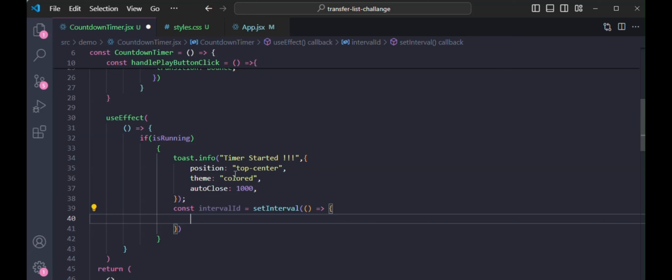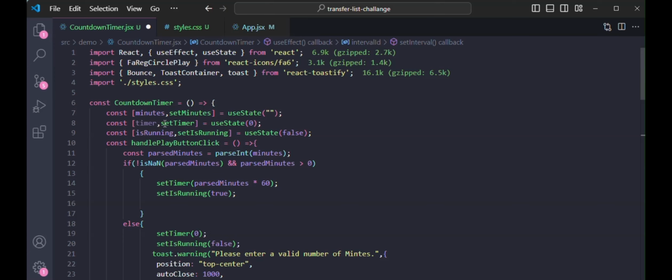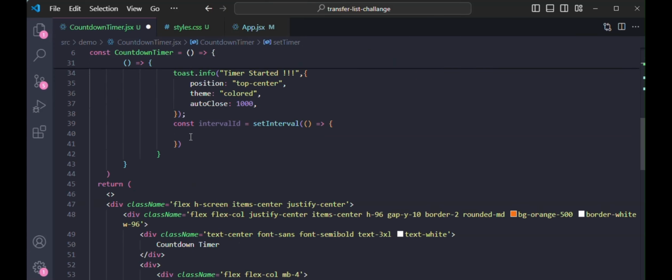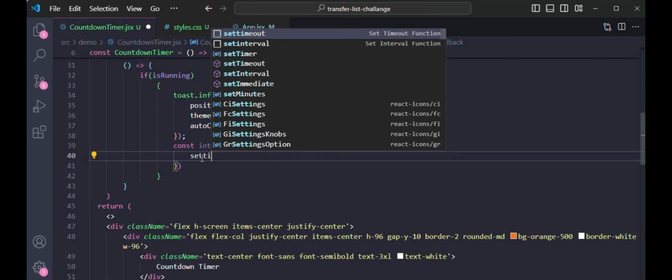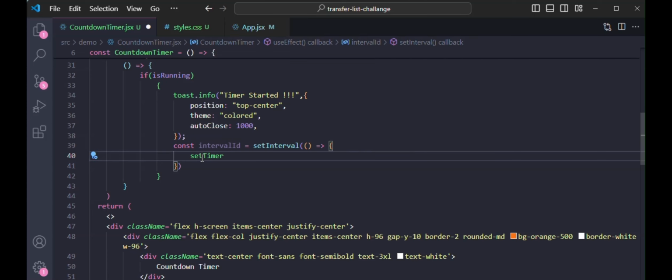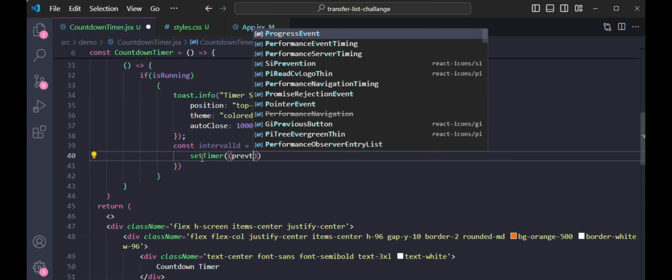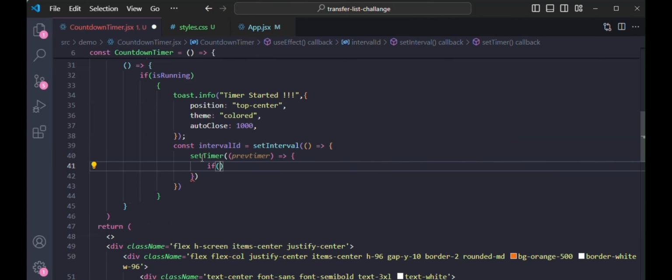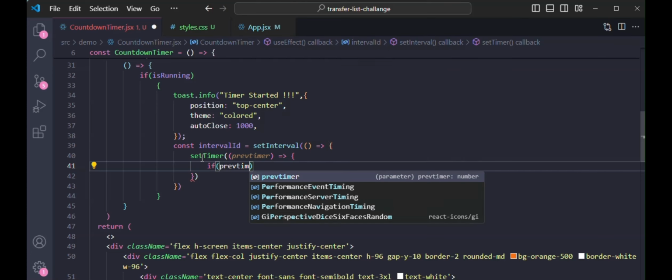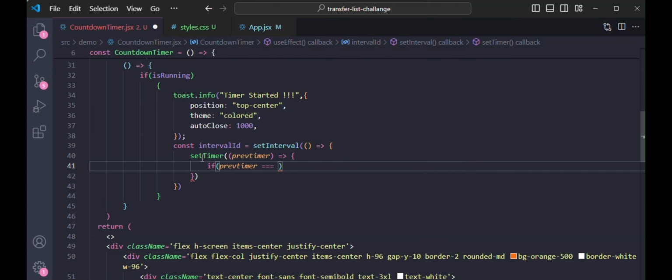So we are already maintaining the timer value inside this timer state. So I am going to update the timer state every second. Set timer based on previous timer. If previous timer equal to 0, that means the countdown timer has reached the end.